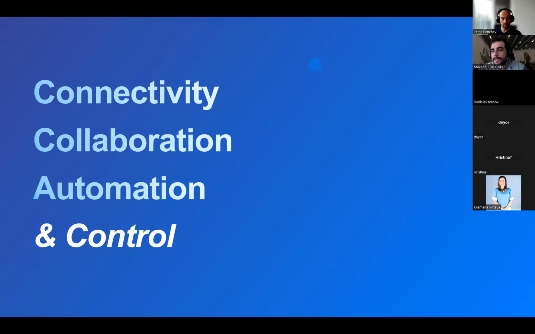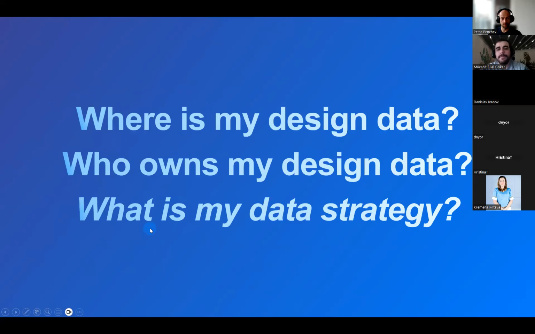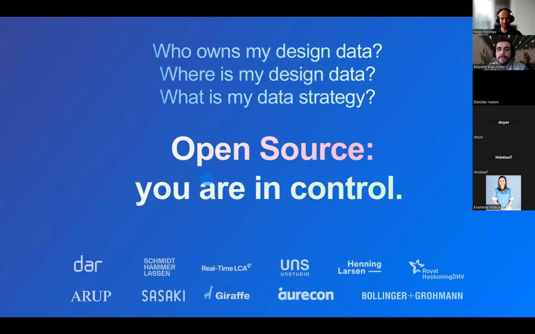Lastly, control is another key feature that is in the nature of Speckle. So, we have some questions that we ask ourselves. Where is my design data? Who owns my design data? What is a quote unquote data strategy that is pretty famous nowadays for AEC companies? So if your answer to all of these questions is a closed vendor, that's totally okay. But with Speckle being open source, you are in control of your own data. You have access all the time, right? And you're not limited by the integrations that vendors create.